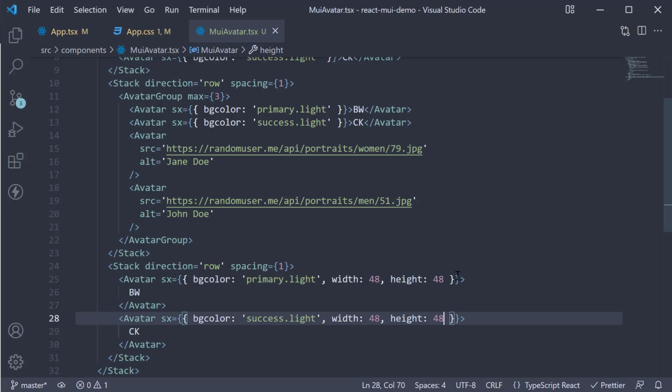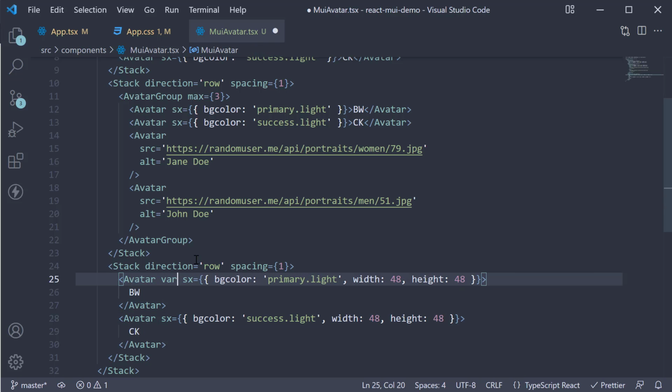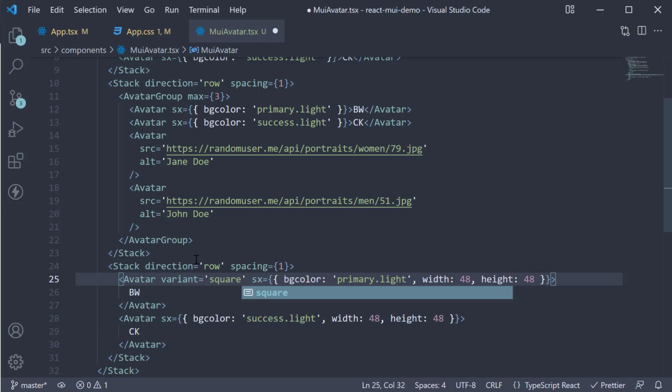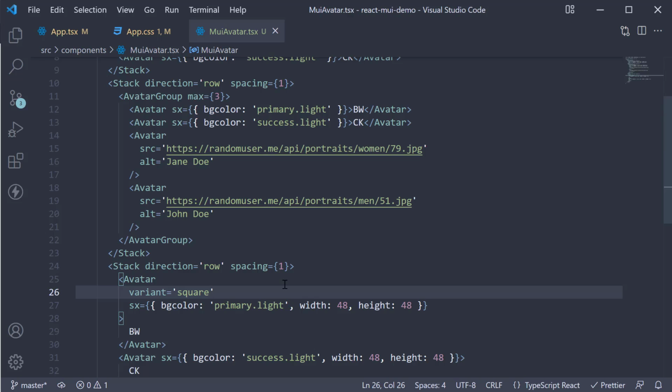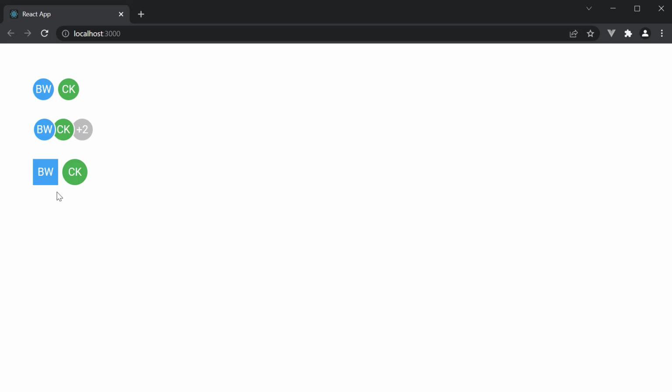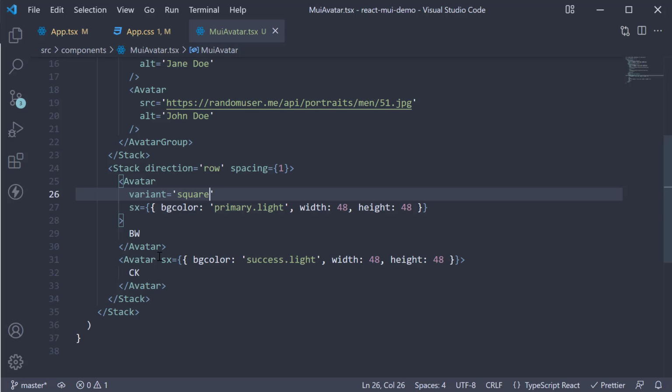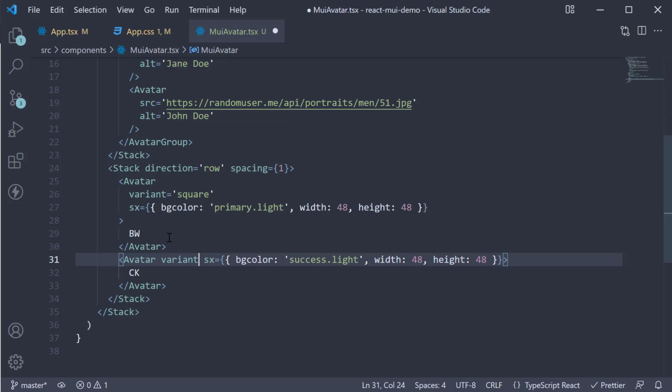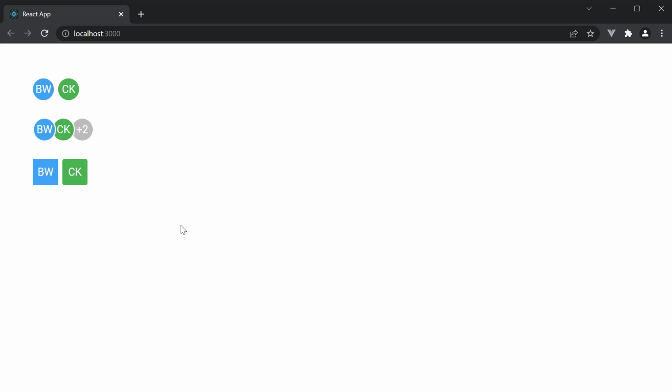Finally, if you want a square-shaped avatar, you can add variant equal to square, and the avatar is now squared. If this is a bit too sharp for your taste, you can go with variant equal to rounded, and you have rounded squares as avatar.